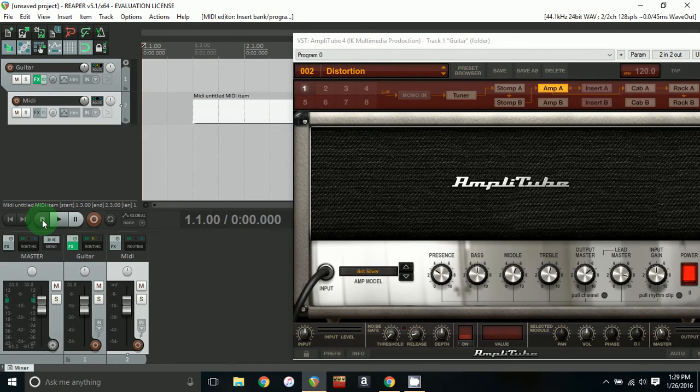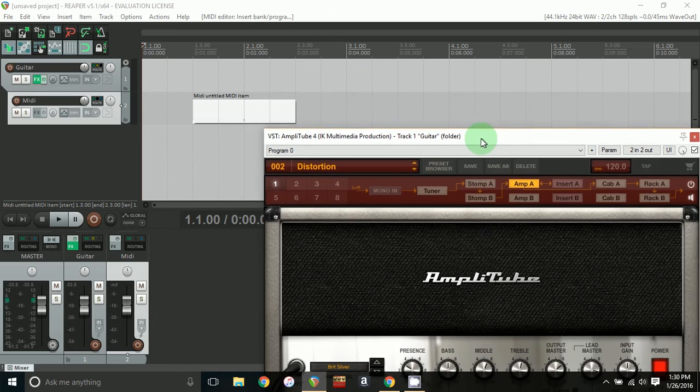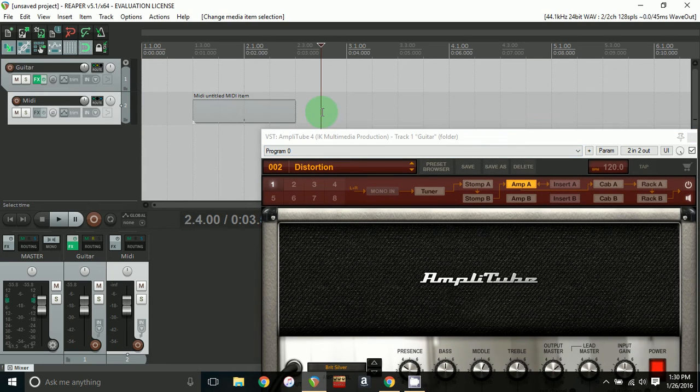Bam. There it is. Automatically changed, didn't do anything. It's just a simple command that you input, and the program listens. So let's say if that's a solo, you're obviously going to want to go back.